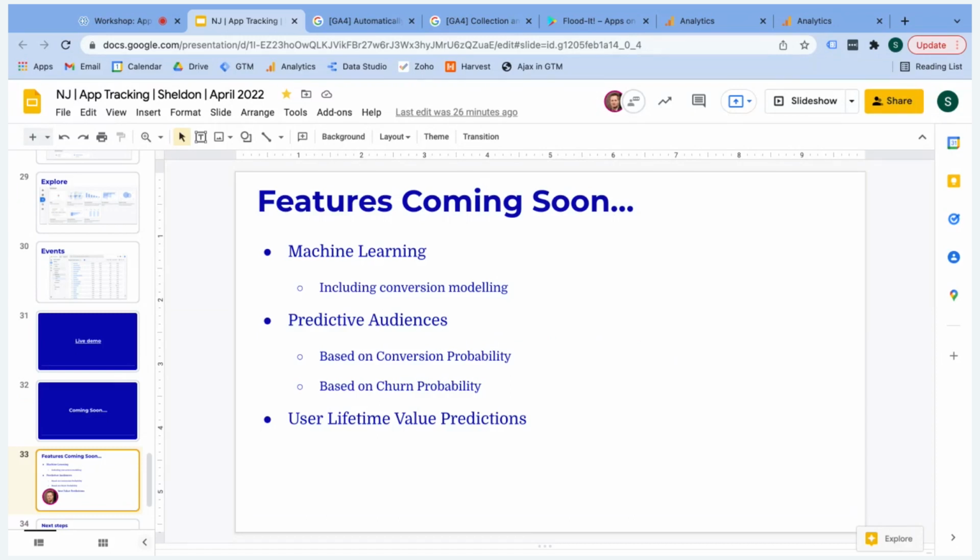There's also predictive audiences based on two really cool things. So conversion probability, meaning you can pick out, based on previous engagement by other users, which users are likely to convert or likely to churn. So you can build audiences based on that, meaning you can use the churn audience, users that are not going to come back, as exclusions in your advertising. If you want to save money, you could do that.